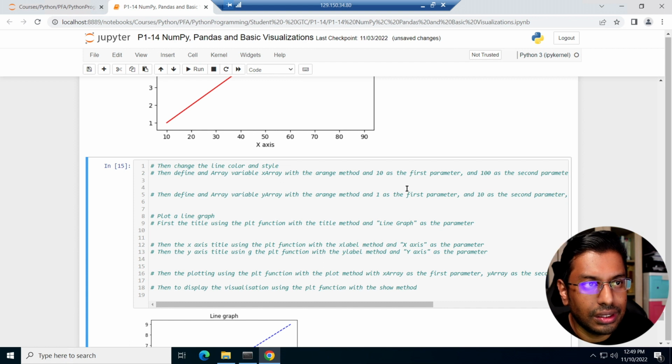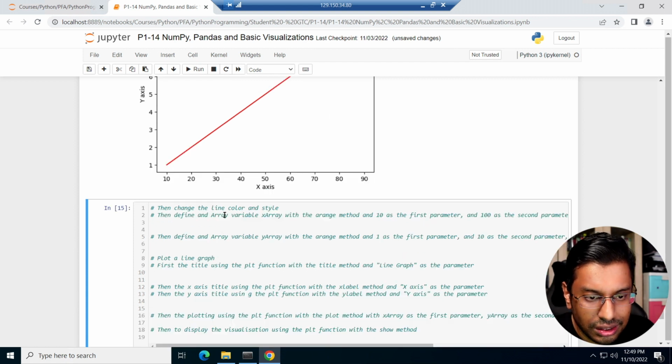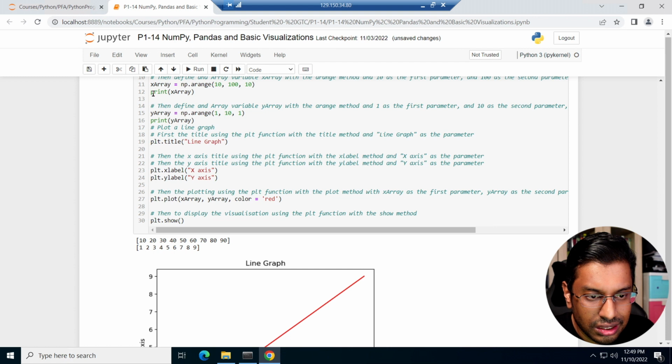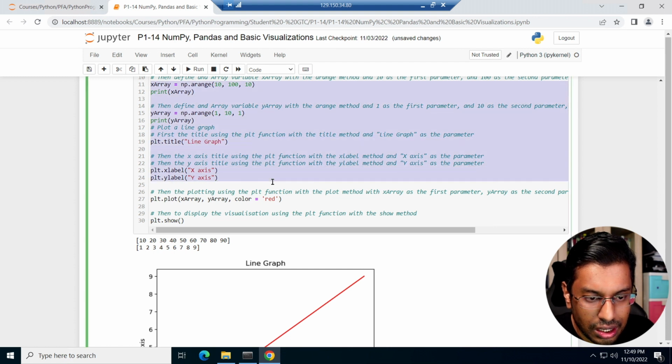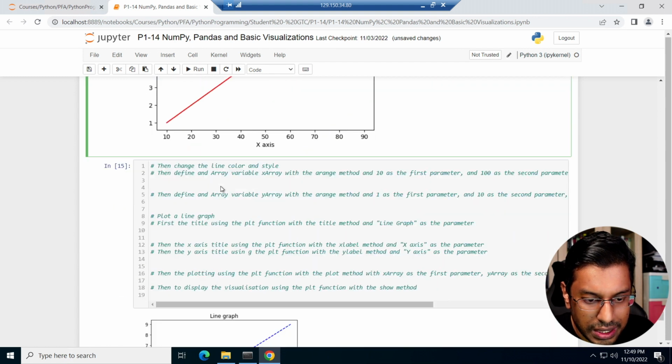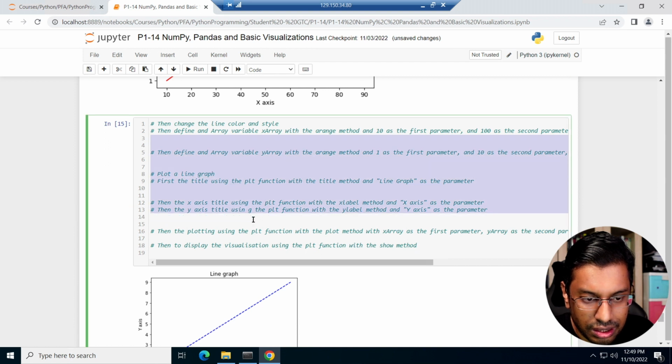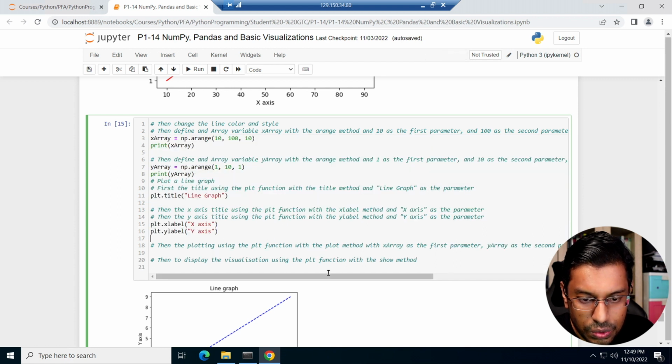With that, let me change the color. So if you want to change the color and the style, let me just copy all the way till here and just paste it here so that I don't have to re-copy it, right? And you can plot the X array and set color to blue and do some fancy stuff, right? plt.plot X array, Y array, and then I can do something like color equals to blue.